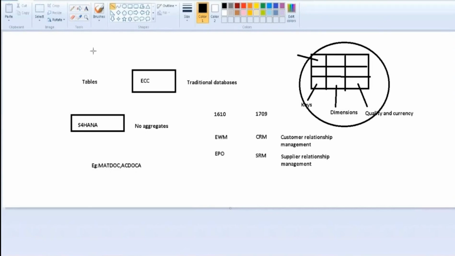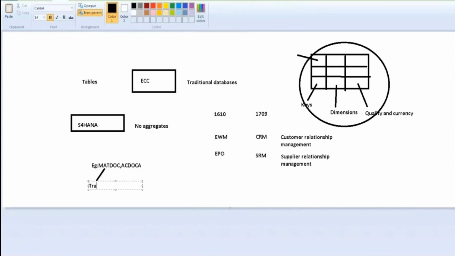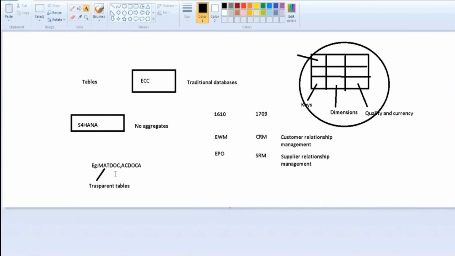Since HANA is column-oriented, normally in ECC you see there are a lot of tables. Instead of having multiple tables to process, now we only have a single table to process. If we take 2 minutes to run a report on two tables, now in SAP HANA it only runs in 2 seconds on the MATDOC table.